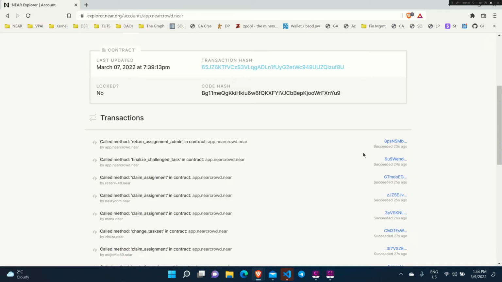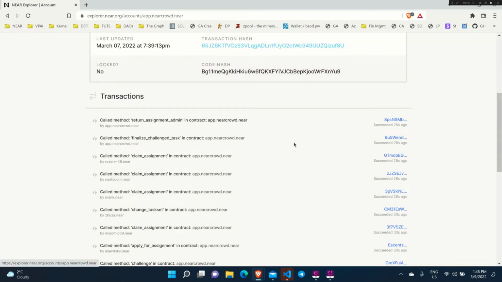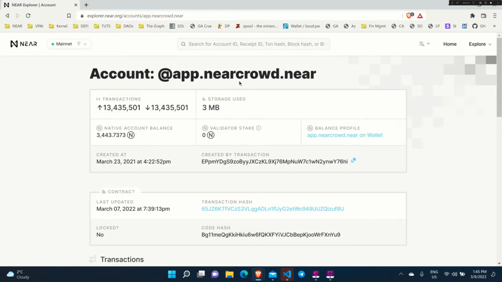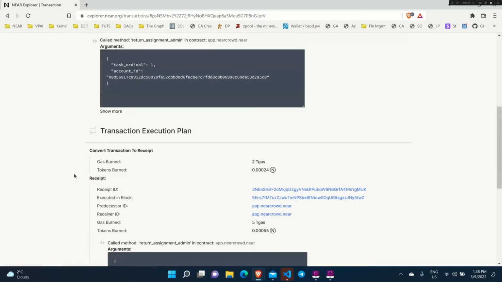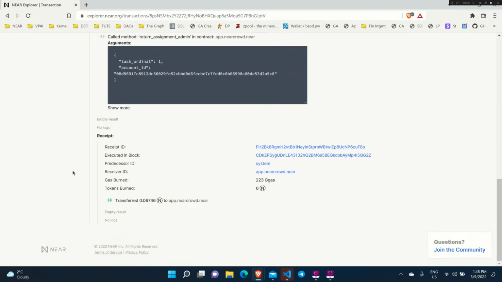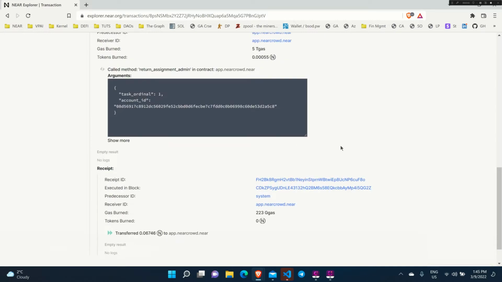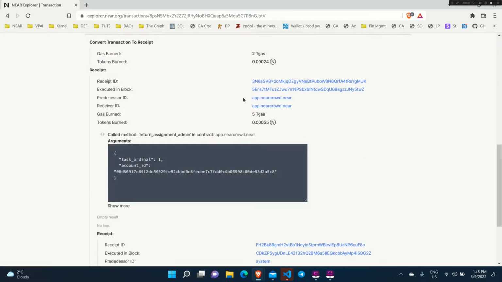Not sure why that didn't go in. Let's try that again. Oh, sorry, we're in the near crowd. So these are all the function calls for this contract. And then you can just click on any one of these and then you scroll down and see if it's emitting any logs. In this case, it's not. So this is probably not a good contract for us to work with because we're not going to be able to get any data out of it.